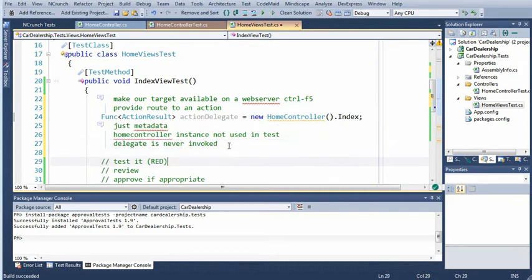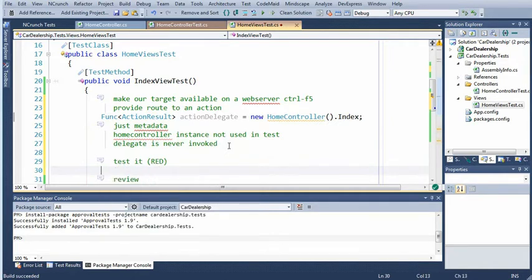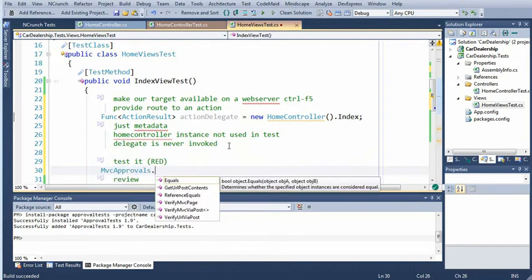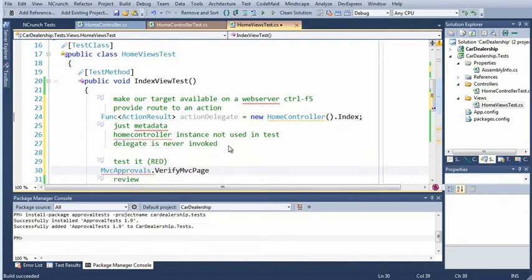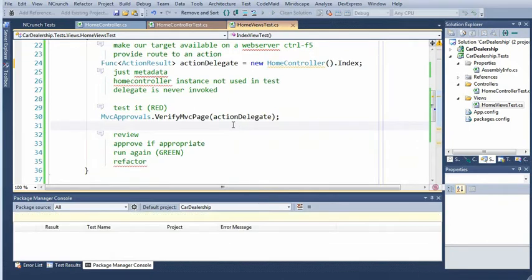So down here is where we're going to actually call MVC approvals for the first time. MVC approvals. And we're going to verify an MVC page, and we just provided that action delegate. And at that point, we need to run this in order to see what happens. So we'll get that going.